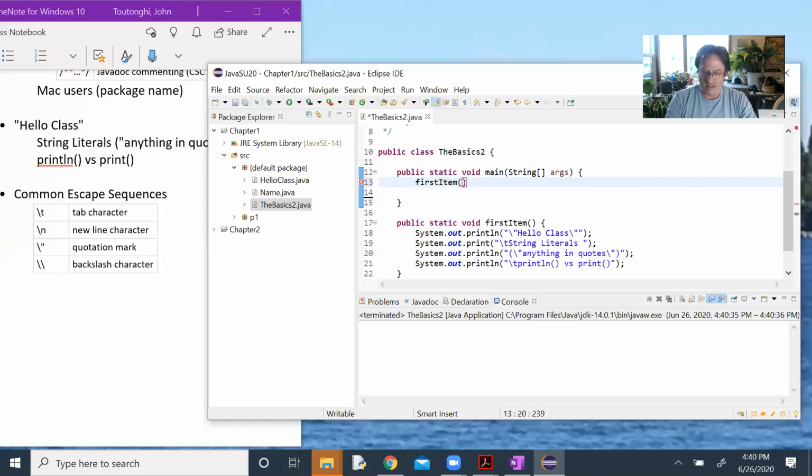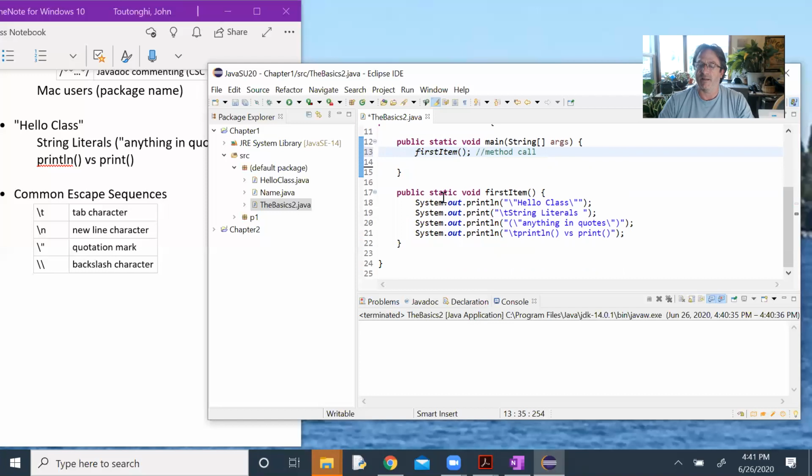So I'm going to put my semicolon here. I'm going to put a comment here. Normally, this is not a comment we would add in, but just so you understand what we're doing here, this is the method call. So that first item method call is going to call this function or method called first item, and then it's going to run that method line by line. So hello class, string literals, anything in quotes, print line versus print. Okay, so there's our first item.